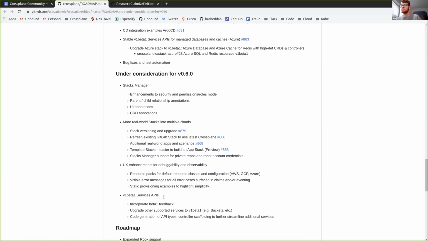I think this could use some refinement here, but essentially the main ideas of what we're moving towards are making a better stack UX experience. So essentially making it so that stacks can be provisioned without having to write code, and you're able to customize the way that you define claims and classes and that sort of thing. So we have a lot of work on that, which we'll get to in the PRs.